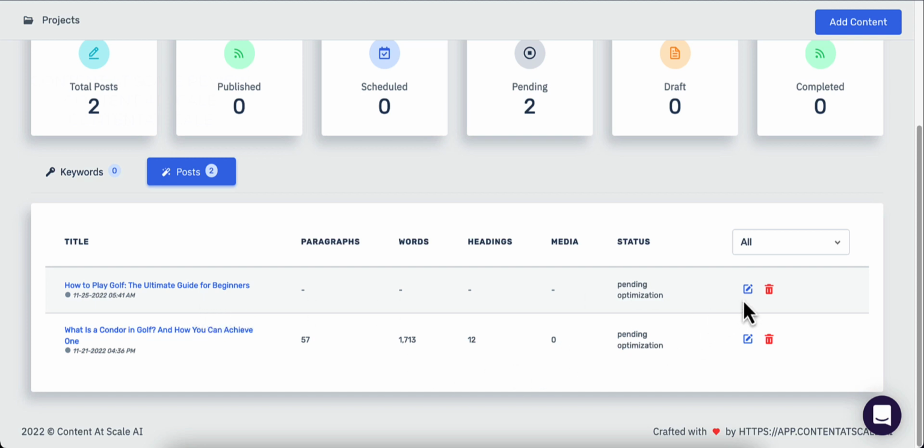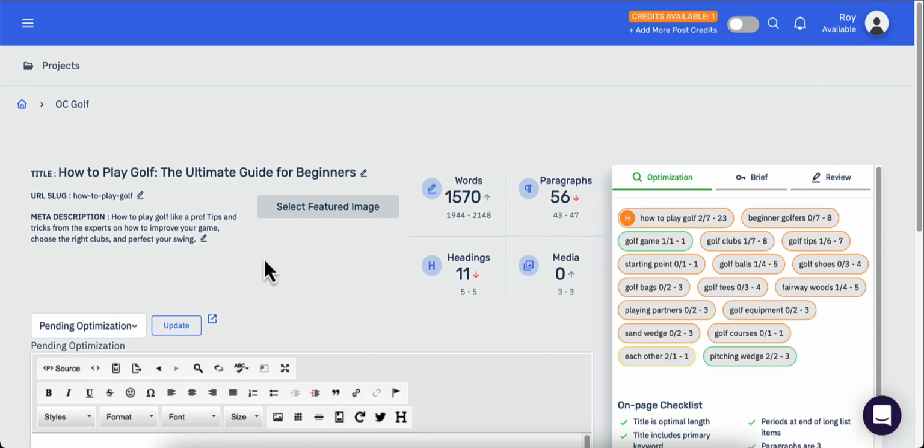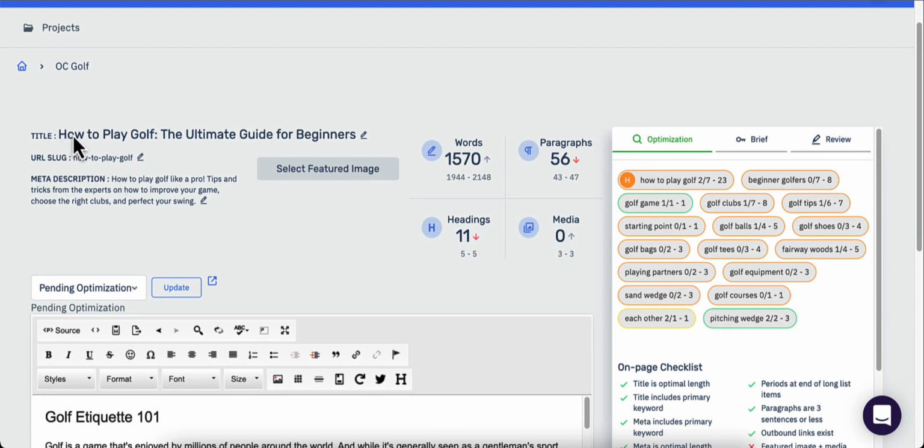So I'm going to go ahead and click on this edit button because it says it's pending optimization. Let's click the edit button, and it's going to bring up the article. Over here we have the title, How to Play Golf, the Ultimate Guide for Beginners. The URL slug is how-to-play-golf. And the meta description is: How to Play Golf Like a Pro. Tips and tricks from the experts on how to improve your game, choose the right clubs, and perfect your swing.